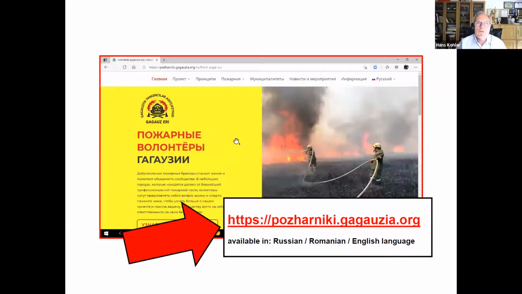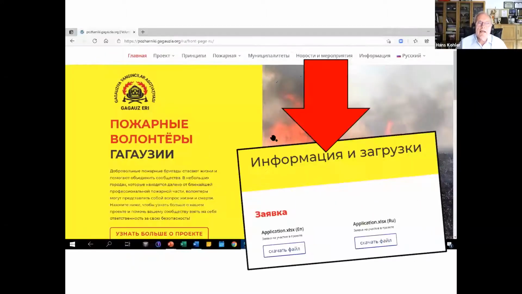On Friday, we also introduced you to the homepage for the project, and today we show you how to document your interest in becoming a volunteer firefighter in your community, and we show you what information to include in the application.